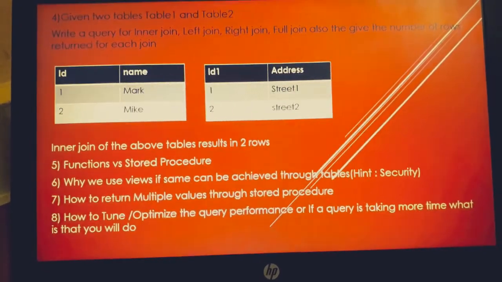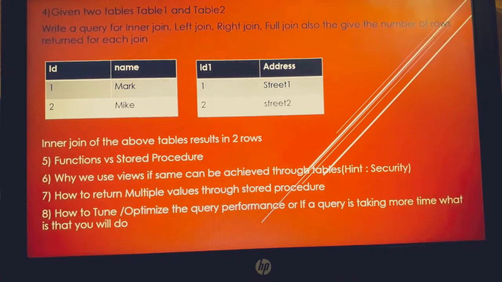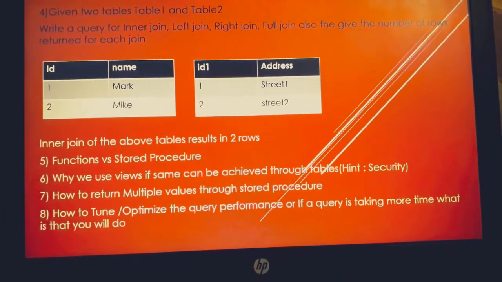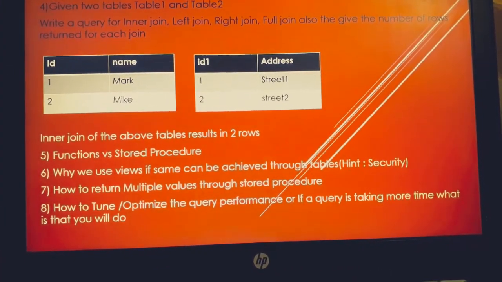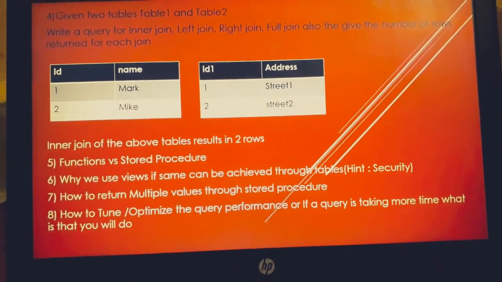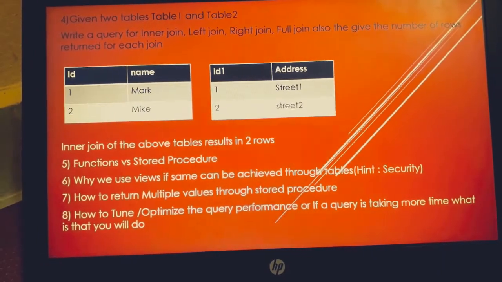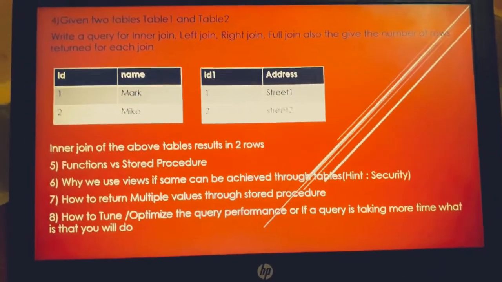Eighth question, how to tune or optimize query performance. Or the question may be like this: if a query is taking more time, what will you do to tune that query, or what is your approach to make it take less time than it is taking now?